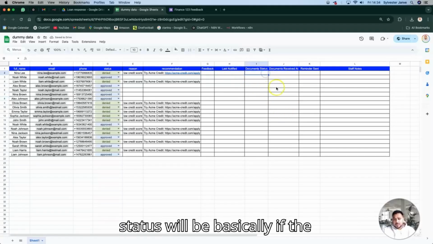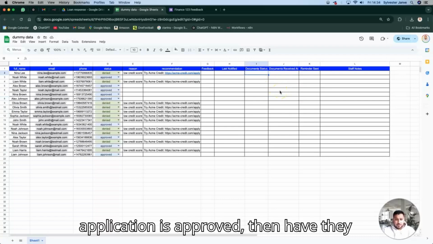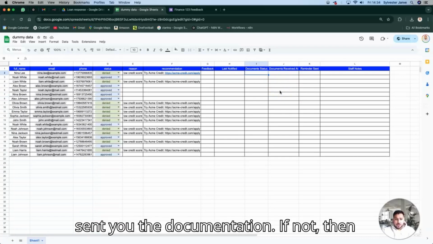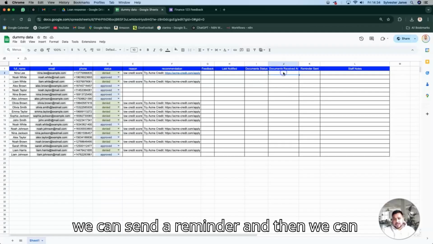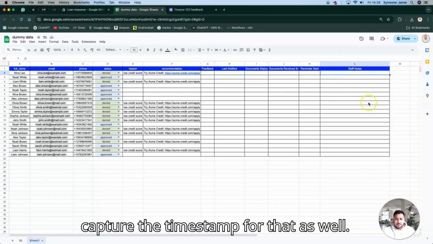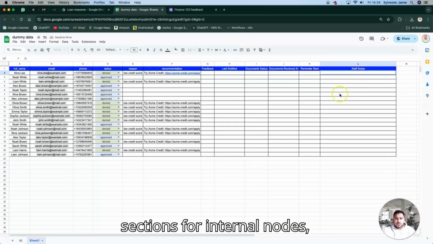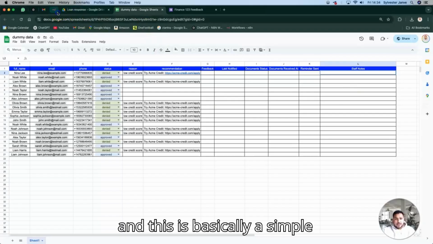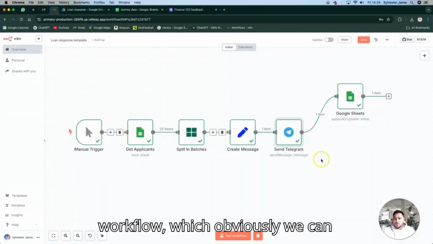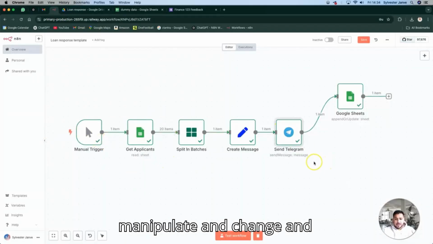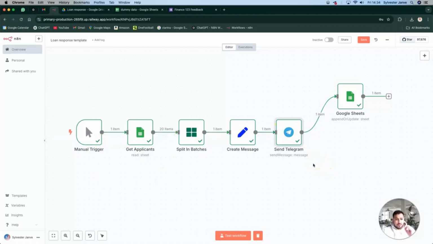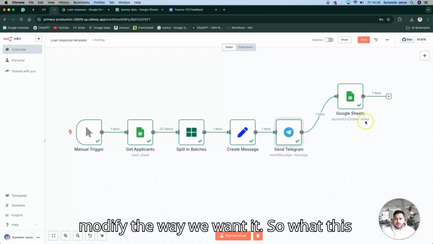Document status will be basically if their application is approved, then have they sent you the documentation. If not, then we can send a reminder, and then we can capture the timestamp for that as well. Your staff can utilize these sections for internal notes, and this is basically a simple workflow which obviously we can manipulate and change and modify the way we want it.